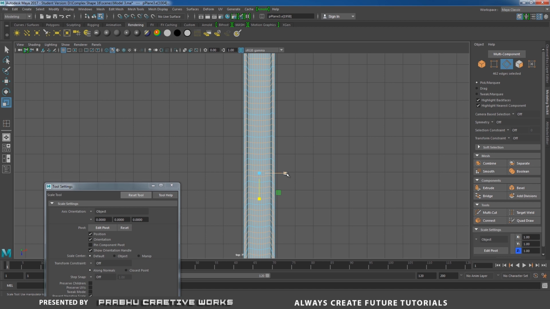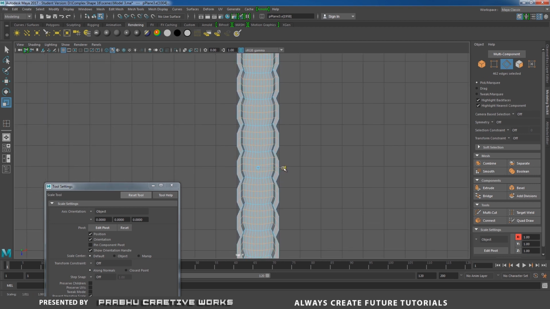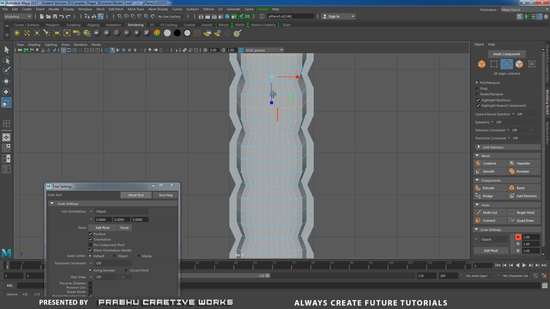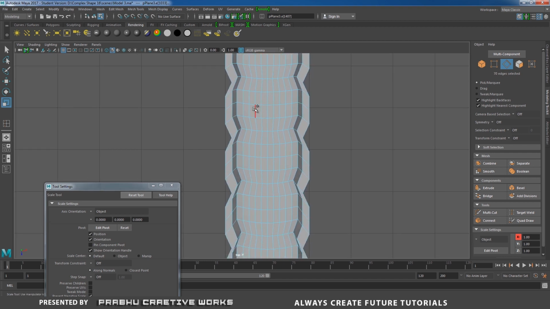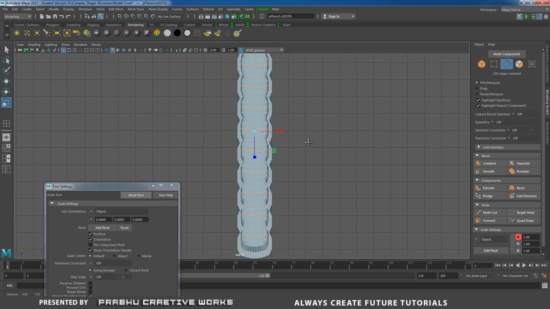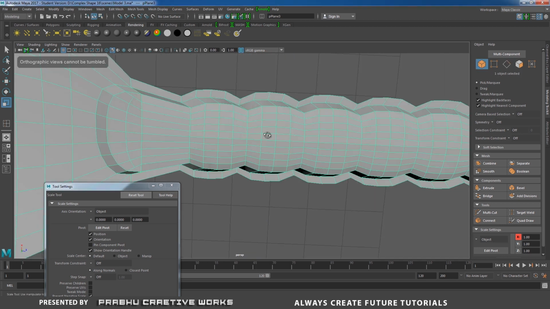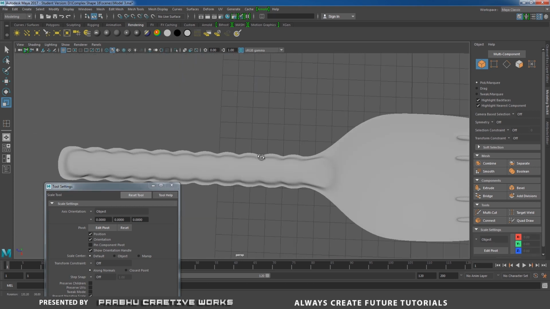So press R and scale in X to make a round shape like this. Now right click and choose edge mode again. You only select this mid edge using shift. And press R and scale in X to make a round shape. Now right click and choose object mode. Now go to perspective. Now press 3 on the keyboard to smooth our object. Now we got a perfect shape.